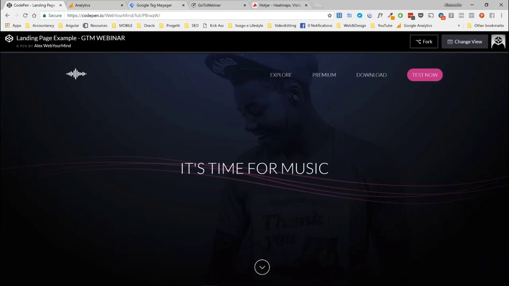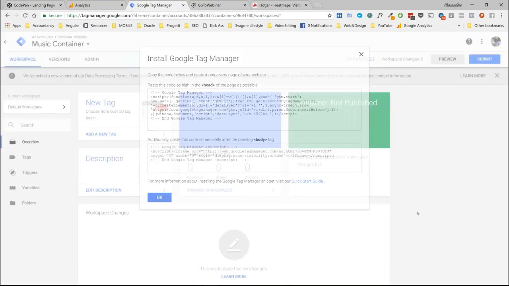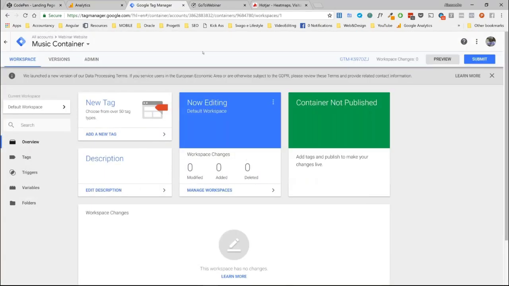If I've done everything correctly, I'm gonna click OK here. I should now be able to publish my container. And when I say publish, it's because as soon as you create one and you paste the code, it's not yet totally enabled. You have to submit that. When you submit that, you're creating the first version of your container.